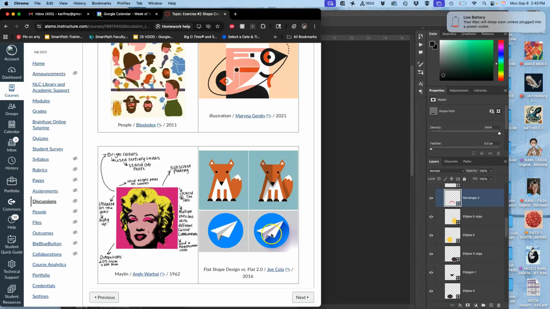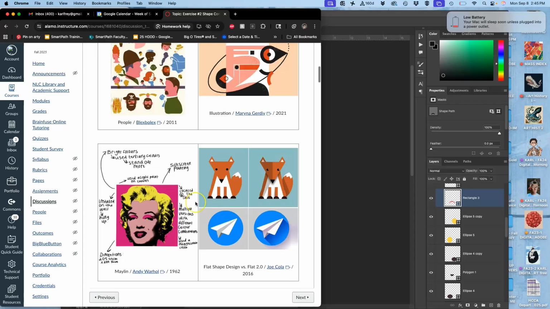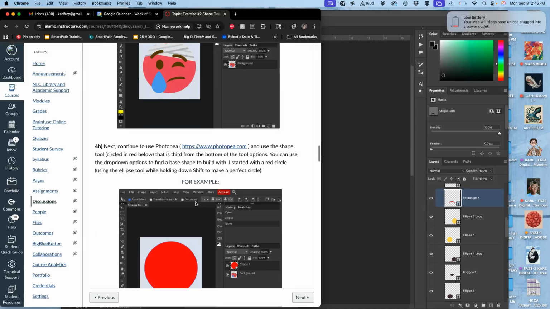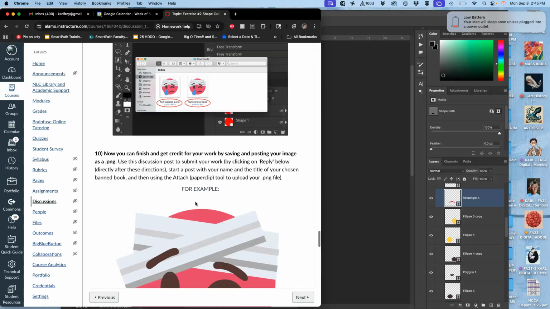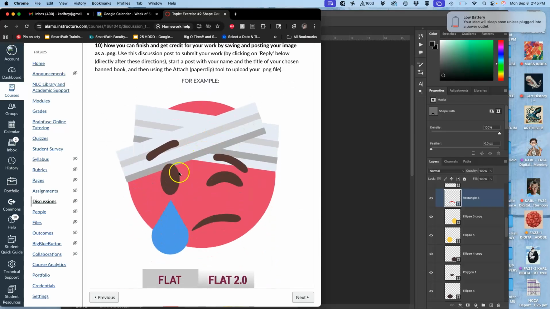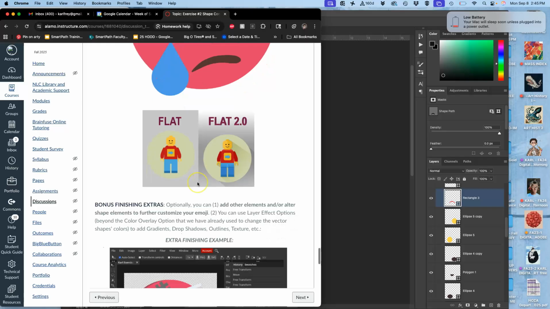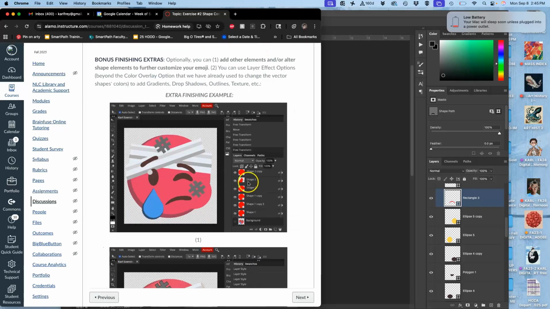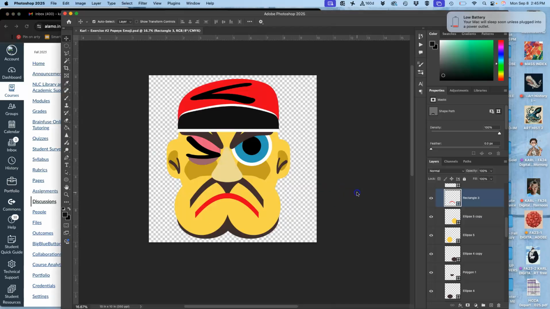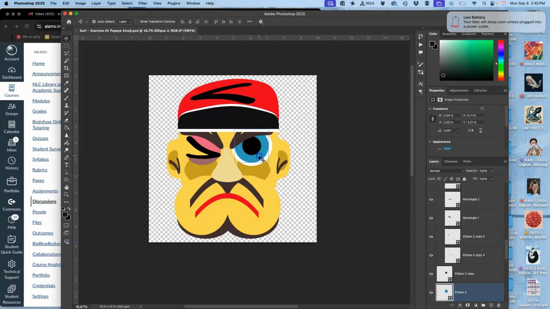If I wanted to play with Flat 2.0, this is the bonus finishing technique. It's shown here. This is the flat graphic. To change it to Flat 2.0, all you do is double click on your layers and you add what are called layer styles. They're like effects to your layers. So let me show you with the blue of his eye. I'm going to select that. I have auto select layer on to make it easy.